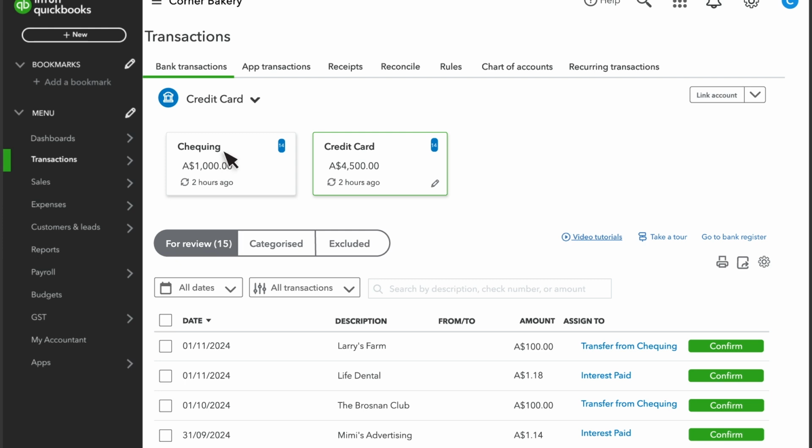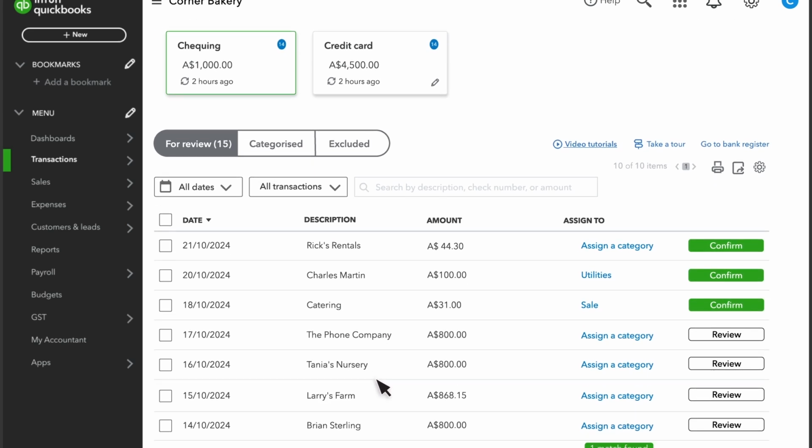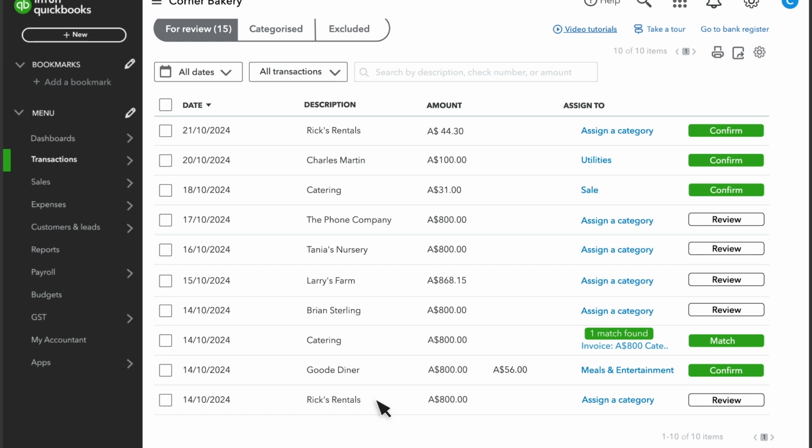You'll see a box for each bank account and credit card you've connected. Select any of the boxes to see the downloaded transactions for that account. Here is where you'll see all the transactions that QuickBooks has downloaded from your bank. The next step is to confirm or review each of these transactions. When you see Confirm, it means that QuickBooks is suggesting a category for you. When you see Review, you'll need to tell QuickBooks what category the transaction should be in.